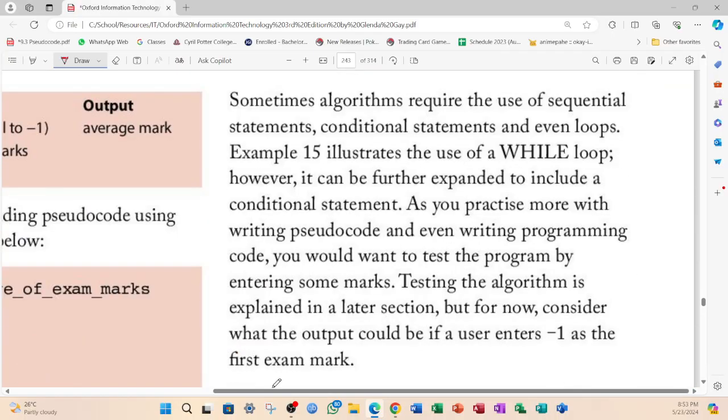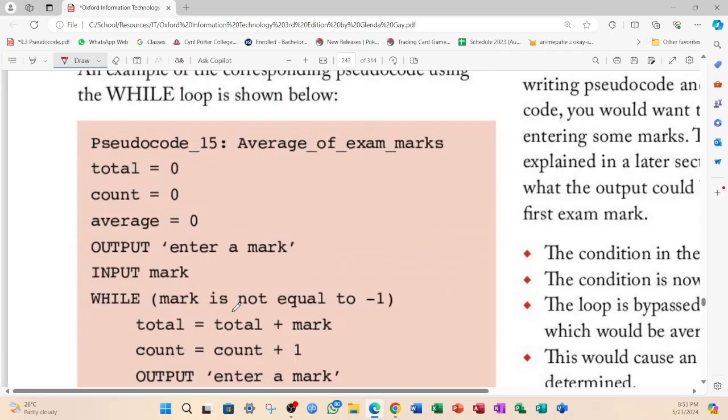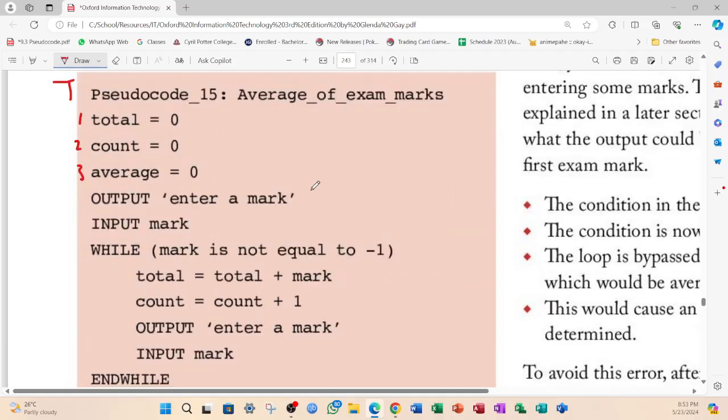All right, one final example of the while loop, and then we're going to move on to the repeat. So we have a title here. Then we have the initialization. So we initialize that with 0, 0, 0. So we enter a mark. So we're going to enter 60. Step number 4. Sorry, I mixed it up.